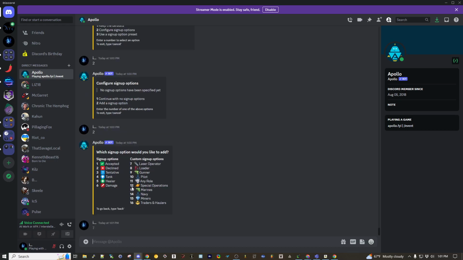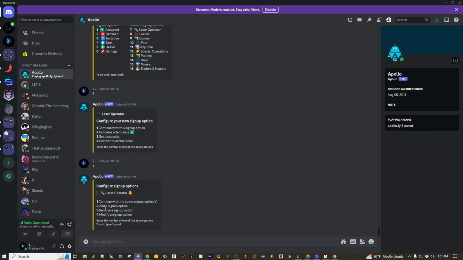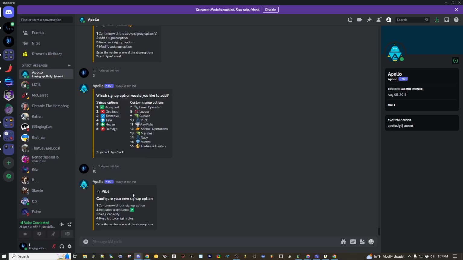Let's see. We need laser operator. I also want to continue the sign up option, or I can restrict to certain roles or set a certain capacity. I'm going to hit 1 to just continue with it. I want to have a couple laser operators, and we also need a pilot. So let's go ahead and add another sign up option, number 2 here. And we're going to add a pilot. We don't need Navy per se, just need a pilot. So we'll just do number 10, call it good. And we now have those 2 different roles that you can now opt into for this particular op.